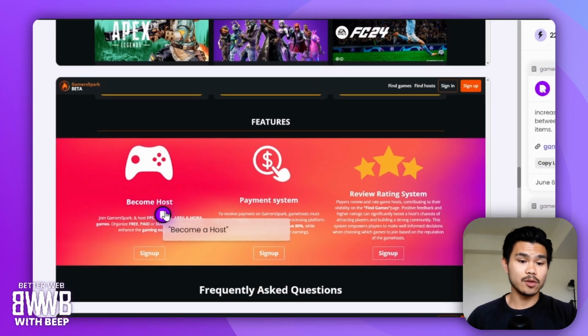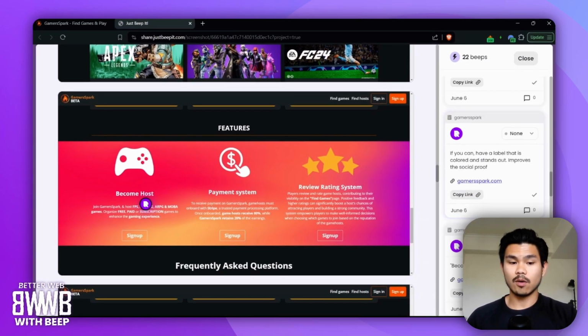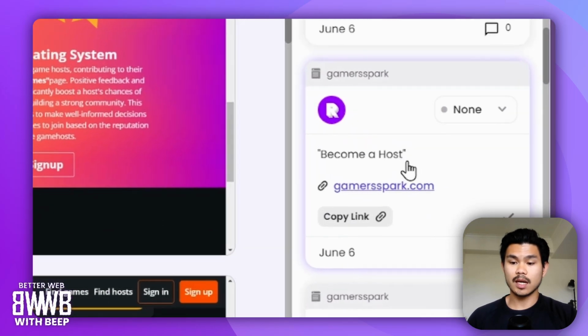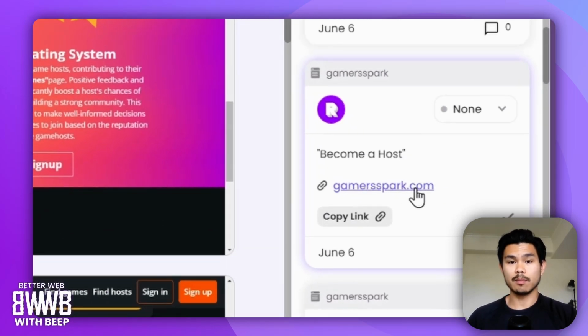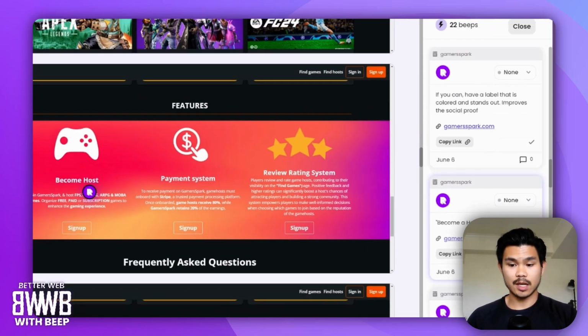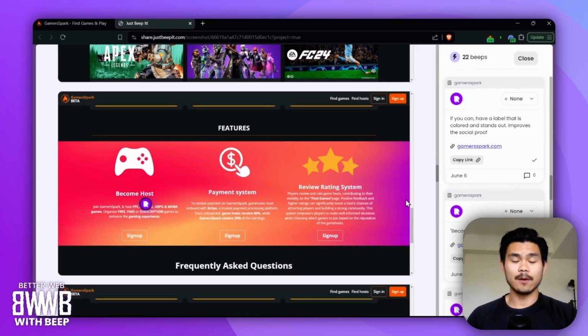As you can see, if you click on a pin, it's going to take you all the way to what the comment said. You can click on the link to open up the page in a new tab and see it for yourself. And that's it. Super easy. Beep makes project management, website reviews, user testing, and team collaboration super easy, super fast. In just a few seconds, you can create comments and send them out to anyone.